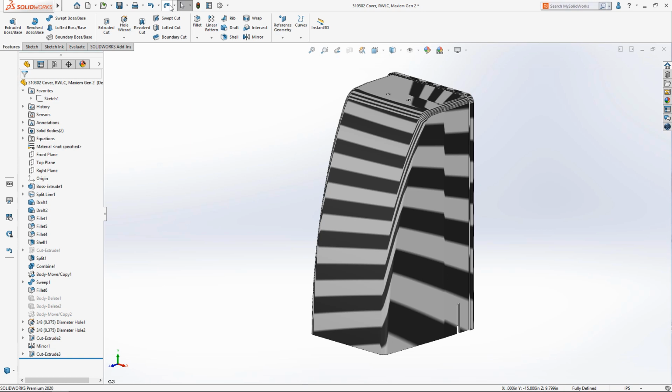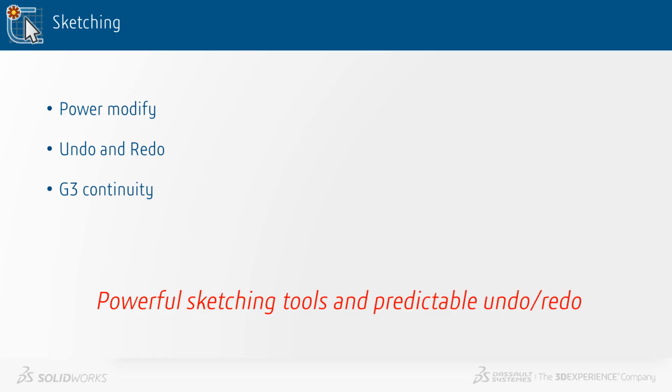SOLIDWORKS 2020 makes sketching fast and powerful, with or without a touch-enabled device. In summary, SOLIDWORKS 2020 brings us Power Modify, improved undo and redo, and G3 continuity curvature constraints. Powerful sketching tools and predictable undo-redo.